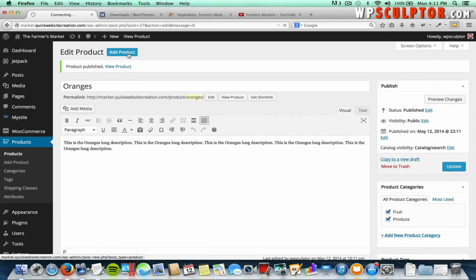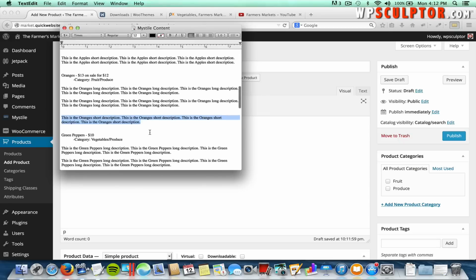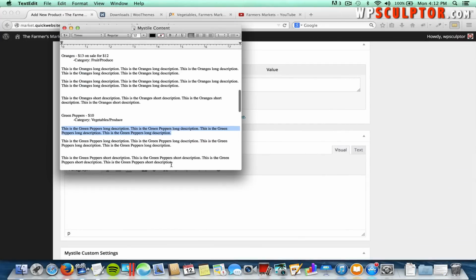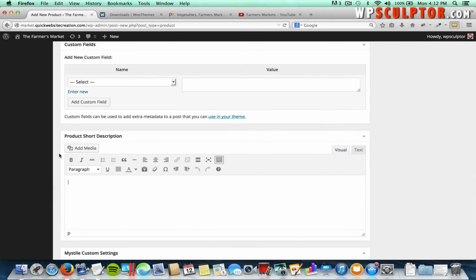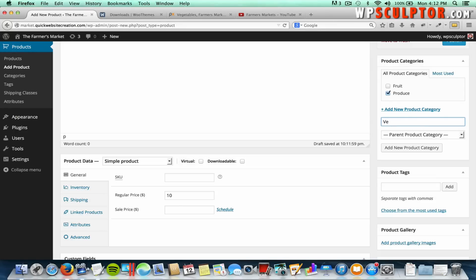Alright, let's add a new product. This one will be our green peppers. Grab the short description, paste that in. Alright, for the price, we'll give this one a price of $10. And we want this to be in a produce category, and we're going to add a new category by clicking on Add New Product Category, and we're going to call this Vegetables. I can spell that. Click on Add New Product Category.